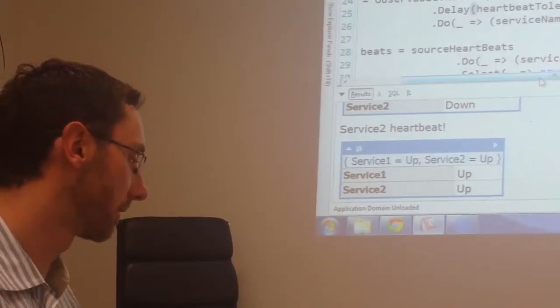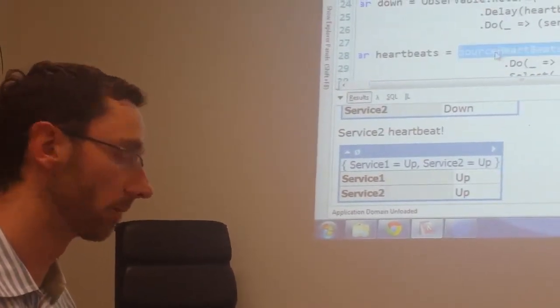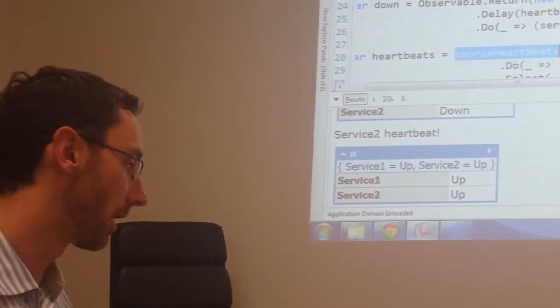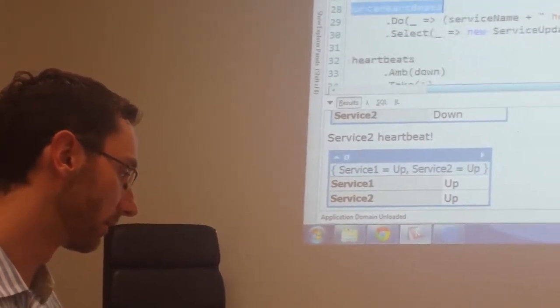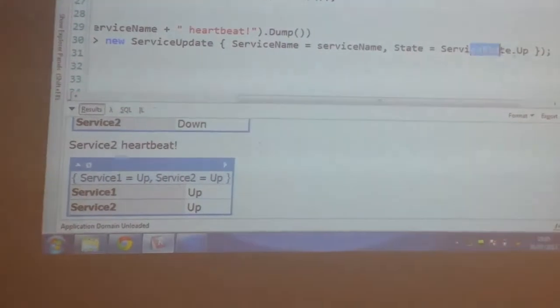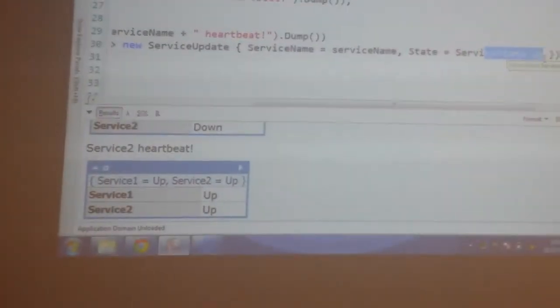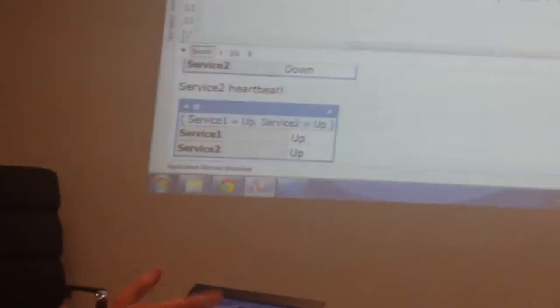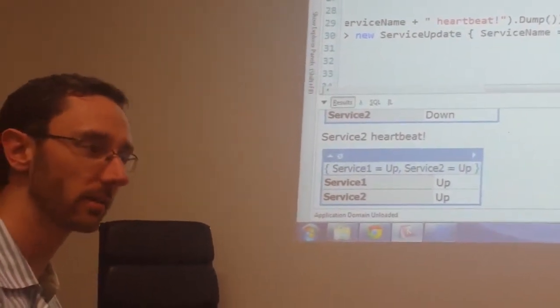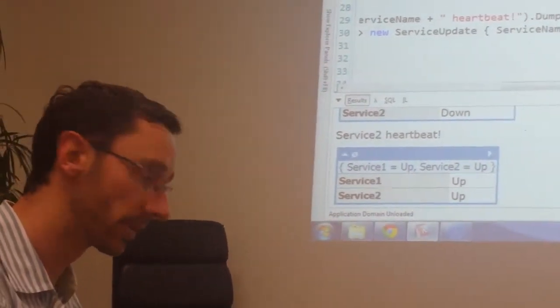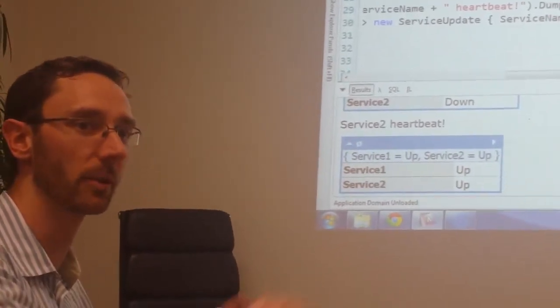And we've got another stream here, which is looking at those heartbeats that I'm pulling off the console. As soon as one comes through, it'll say that service is up. So basically we're having a race between the heartbeat and the down stream. If the heartbeat comes through in less than 10 seconds, it wins. If the down stream comes through before that, it wins, and we'll say it's down.